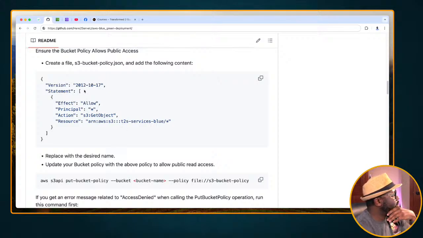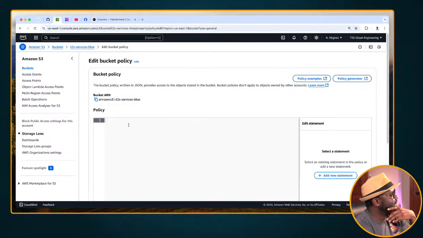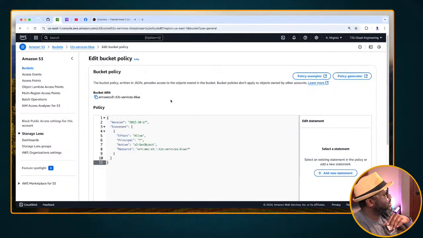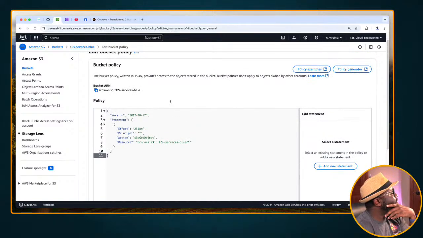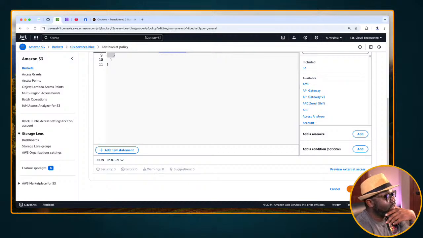Okay, so you can just copy this here, or you can also attach this here using a command. But we'll just copy here and go to here. We're gonna edit and then paste it here. You make sure that the name here is the exact name of your bucket. You see, I'm looking at T2S Services Blue, and that's what we need. And come down here, click on Save Changes.